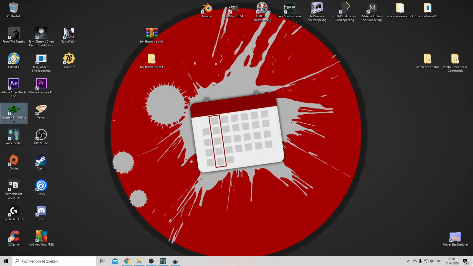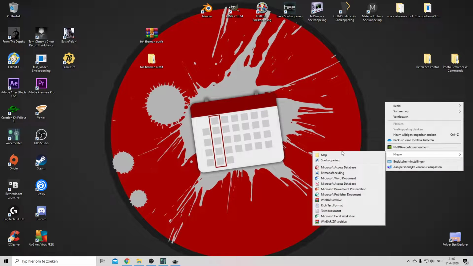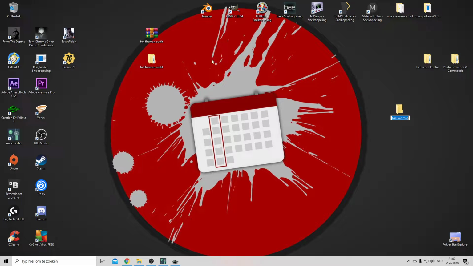So before I head into the Bethesda Archive Extractor, I'm going to make a new folder. Normally I put it inside my documents or somewhere else, but right now I'll just put it on my desktop just for tutorial reasons. And I'm going to name this folder after my new mod. So I'm going to call it Tuesday t-shirt.